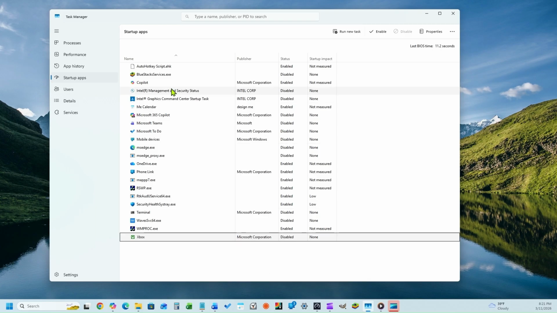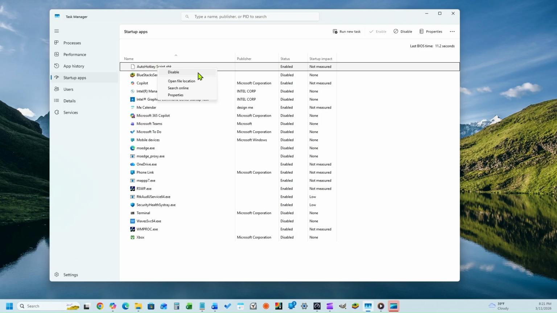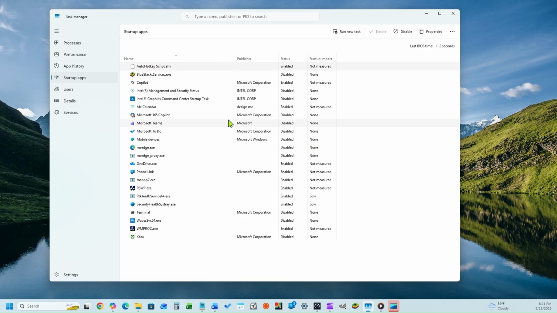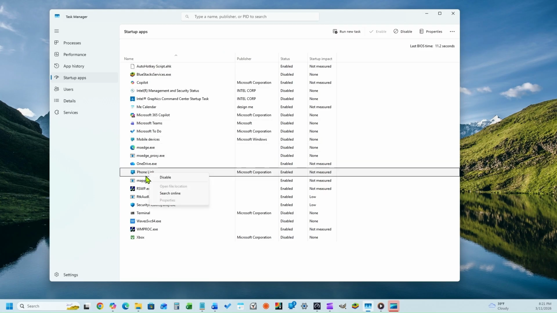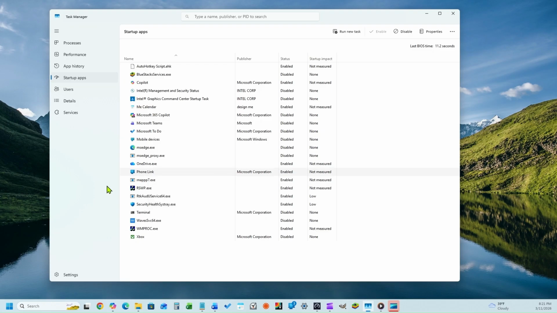A good rule of thumb: if you do not recognize it, leave it enabled. If you installed it yourself and do not need it at startup, disable it. With your startup apps optimized, let's continue to the next page.